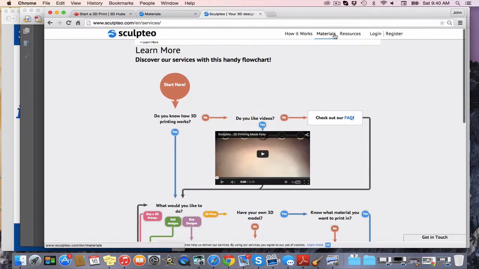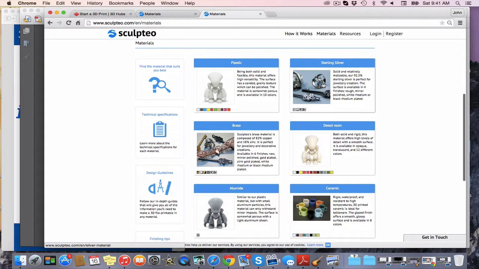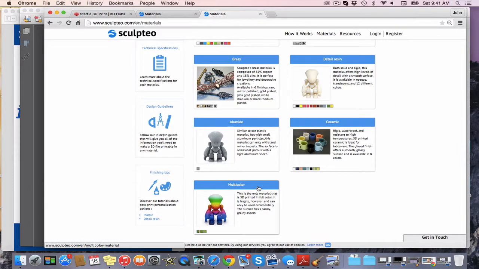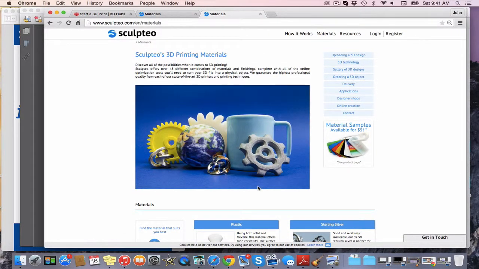What I want to show you is the materials, and then that will be it. These are the materials that they'll print it in. They'll print it in their factory and ship it to your door. So plastic, sterling silver, brass, resin, alumide, ceramics, multiple colors. They'll print it and send it directly to you. So that's another way for you to get it done.